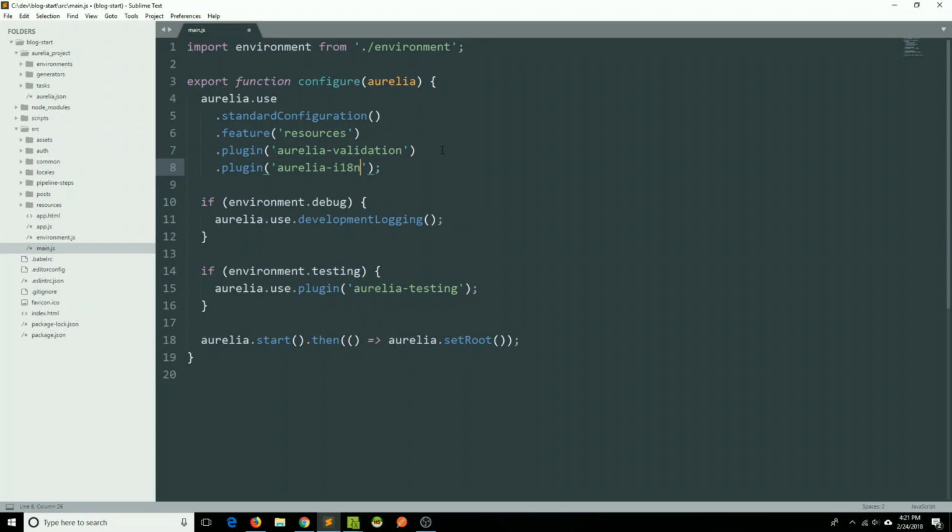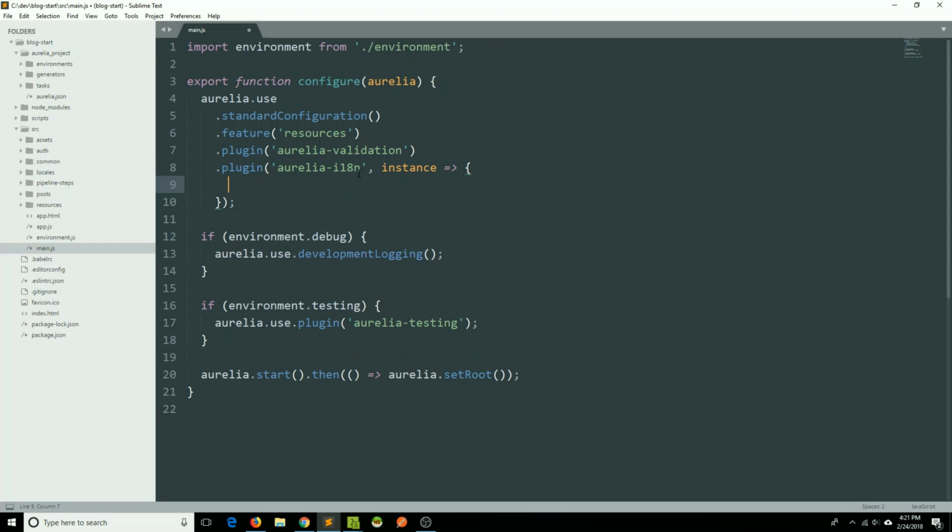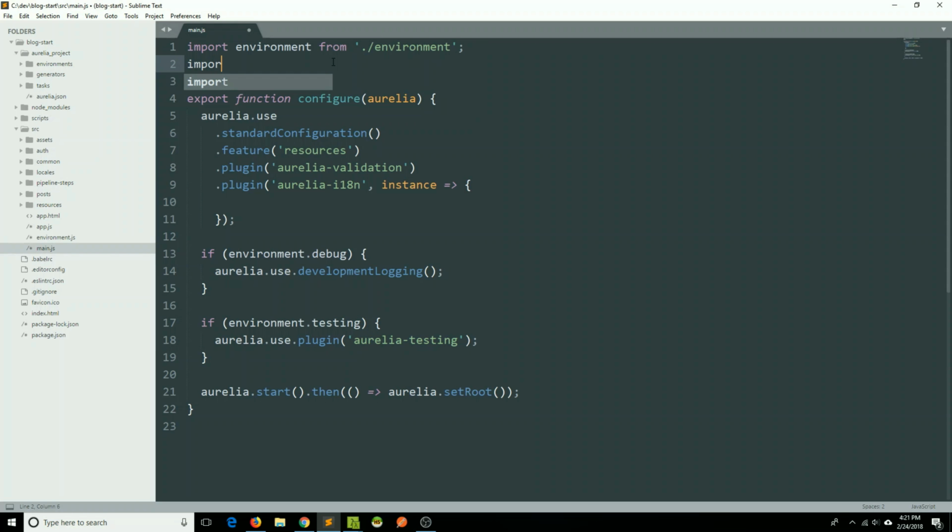Aurelia-I18n in a similar way, but we're actually going to need to do a little further configuration. So what we can do is pass a second argument here and configure the instance of Aurelia-I18n and actually pass a function here. What we'll need to do first is import some modules, and we will bring in the i18n plugin and the backend from Aurelia-I18n.